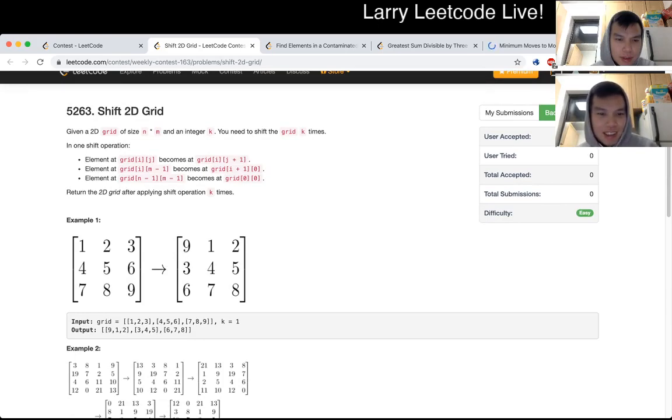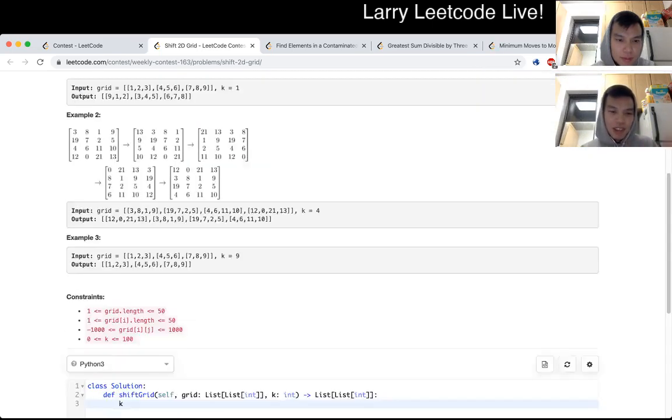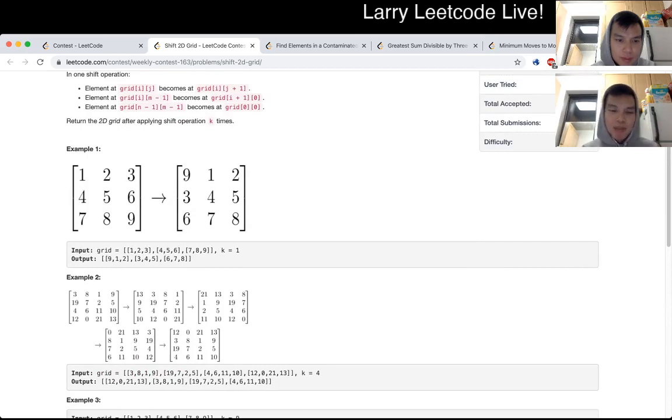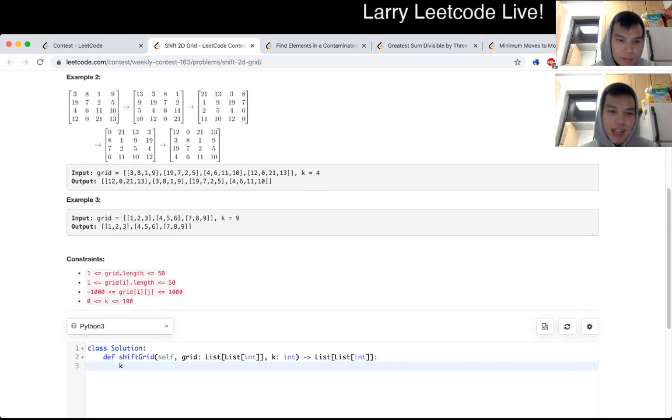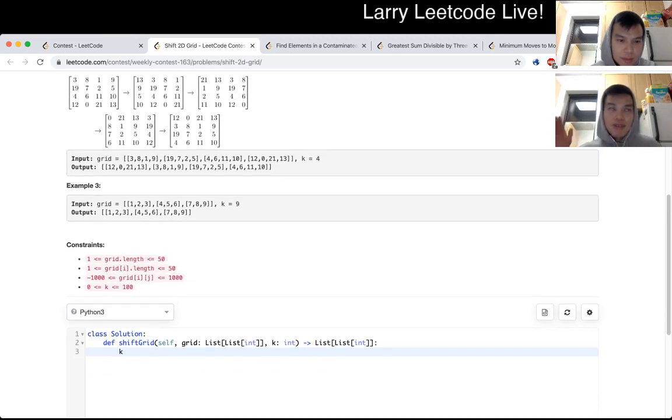And then now I'm like, okay, what is the shift operation actually? Because initially, for some reason, I read this as just shifting to the right. So then you could just mod k by n, where n is the width. Oh yeah, the width. But I guess it's more complicated than that.